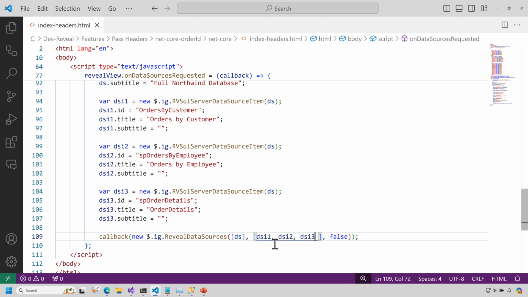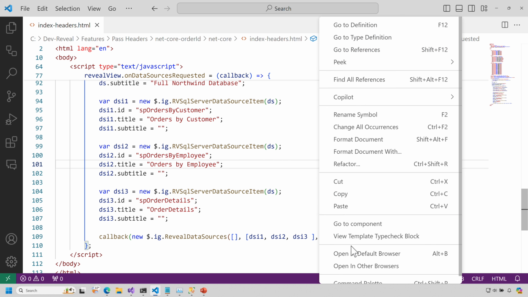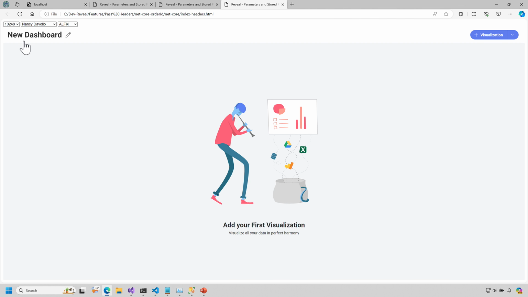So let's do DSI3. So I'm going to show my data sources. In fact, we can get rid of the data source. We don't need it. We'll just show these data source items. And if you remember, we're looking at this prefix SP. So SP is what's going to trigger looking at these as stored procedures. And then we're going to set the stored procedure name to the ID here. So let's go ahead, open this up in the default browser. You can see I have my additional items here.